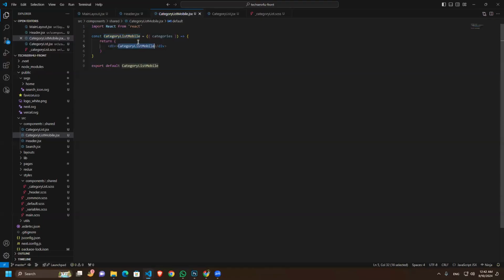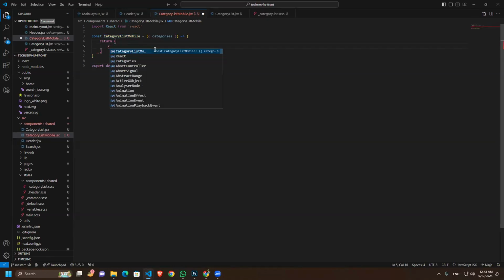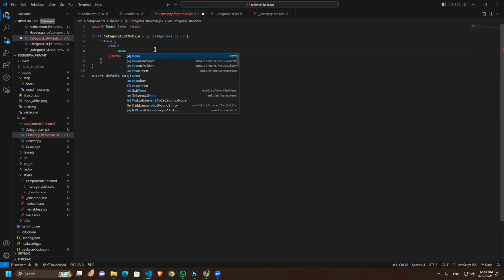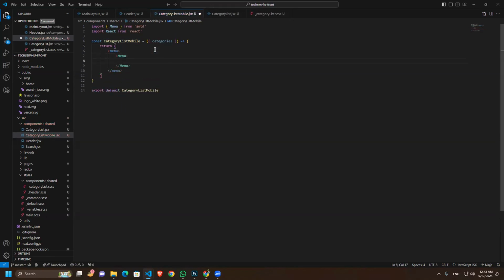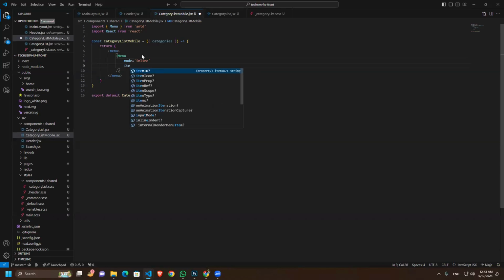So now we have to render the menu, right? Let's take a Menu first, then we can say Ant Design Menu. Inside the menu, we do not have to give it a closing tag. Now inside the menu, we can say the mode is inline. And for items, this is showing suggestions, items, we can say items. Now we have to define the items.